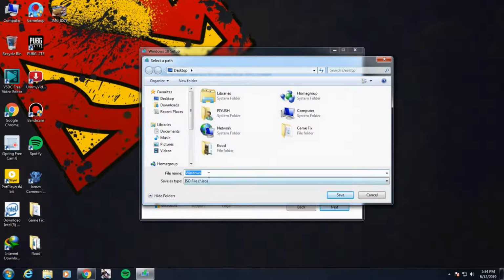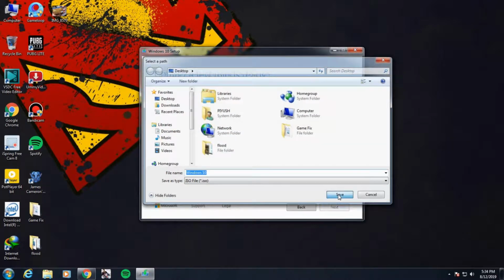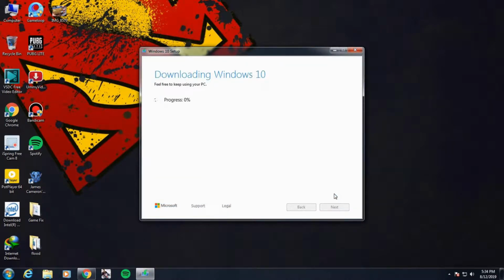Now select your file location. This is the Windows 10 ISO file we are going to download. OK, and simply save. Now it will take some time to download the ISO file. It depends on your internet speed.